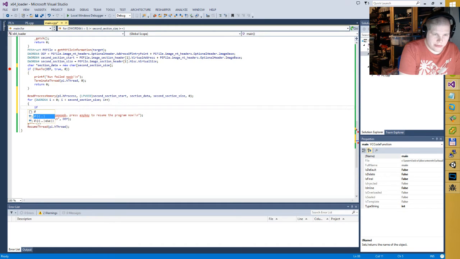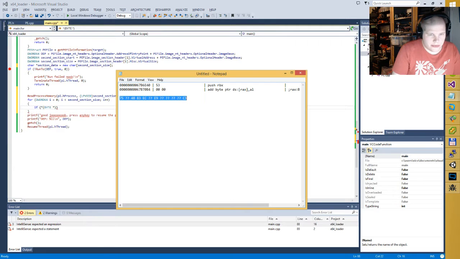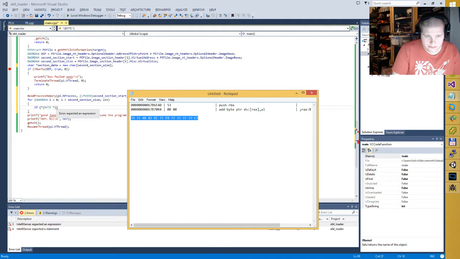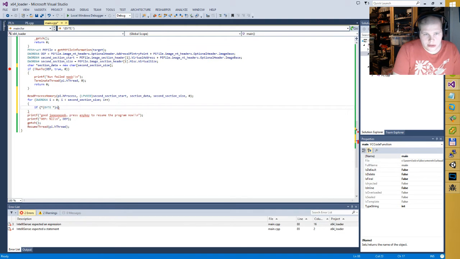And now we will do here if byte. We can do it the stupid way or the really stupid way, so we will do it the stupid way. Section data plus e is 75.